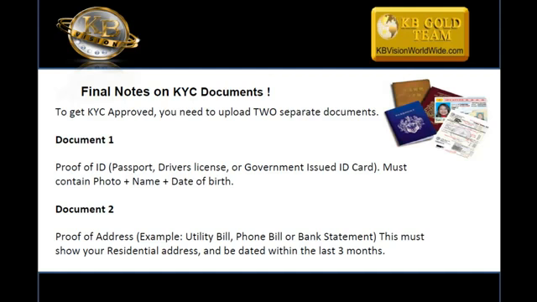So those are just a few pointers on signing up to become a KB Gold member. And when you go through the online registration, this has been made to give you a few tips to make sure that your application goes through as smoothly as possible.